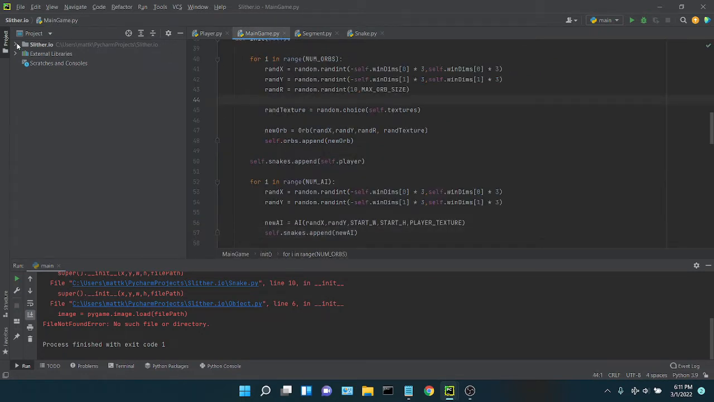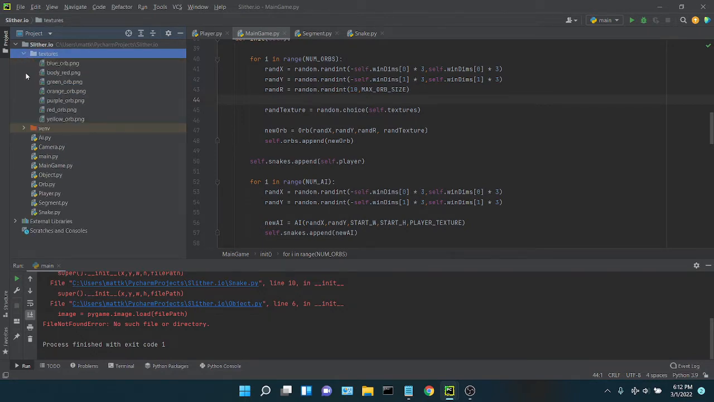But first, we need to reorganize our textures, which is something I've already done. So before, we had all our code here, and then a whole bunch of pictures were inside the code. Body red.png was one of them. There was red orb, purple orb, yellow orb. What I've done is I've moved those into a new textures directory, which now has all those. And this is something I should have done a while ago, considering it organizes our project much better.